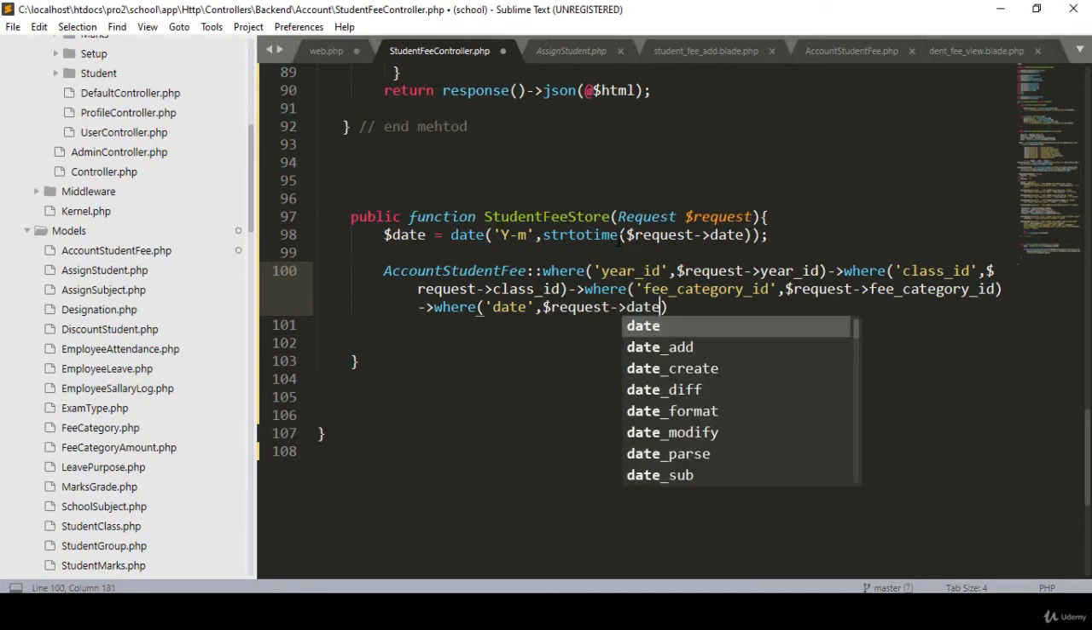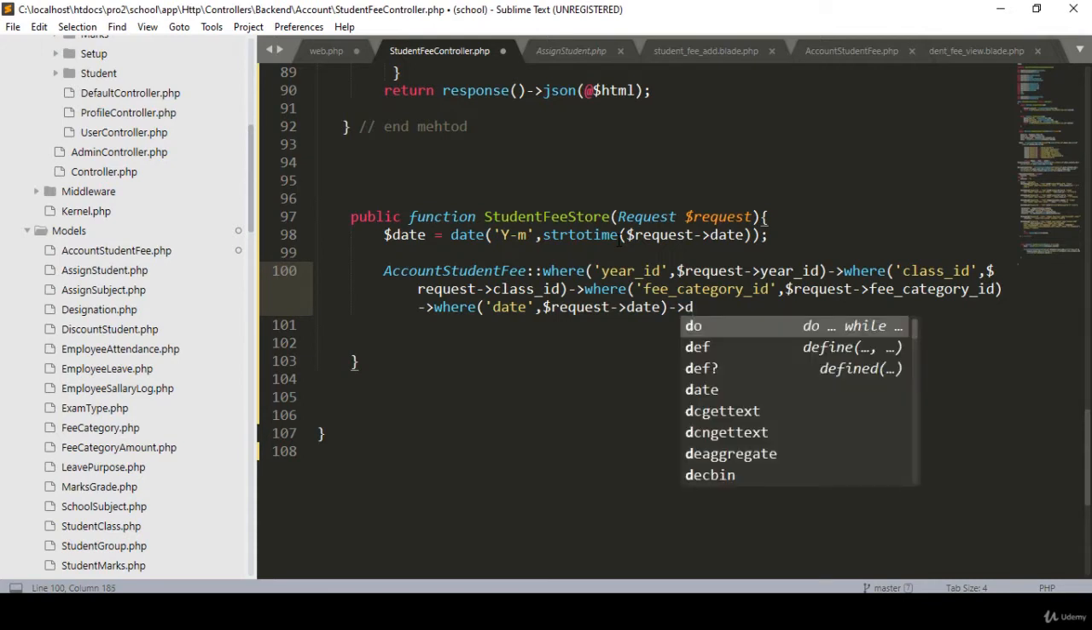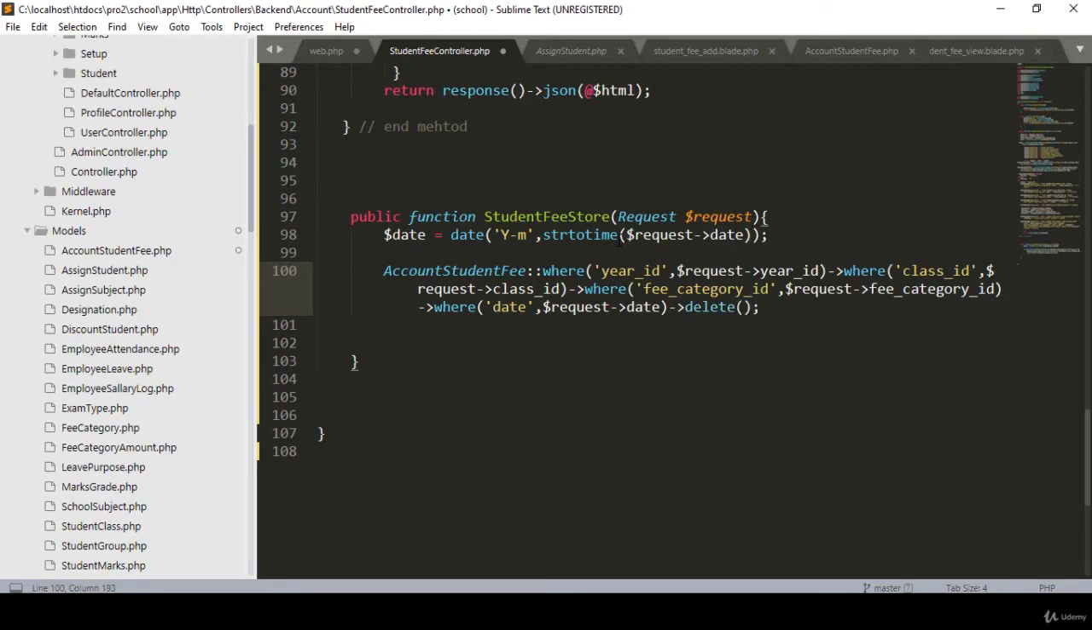I hope, friend, it's very clear to you. After that, when it matches, first of all I want to delete it, because here I also want to add the edit position. So first of all I do a delete of this data. When you update anything, it should first delete this data, then insert it again. And the insert will be the same.